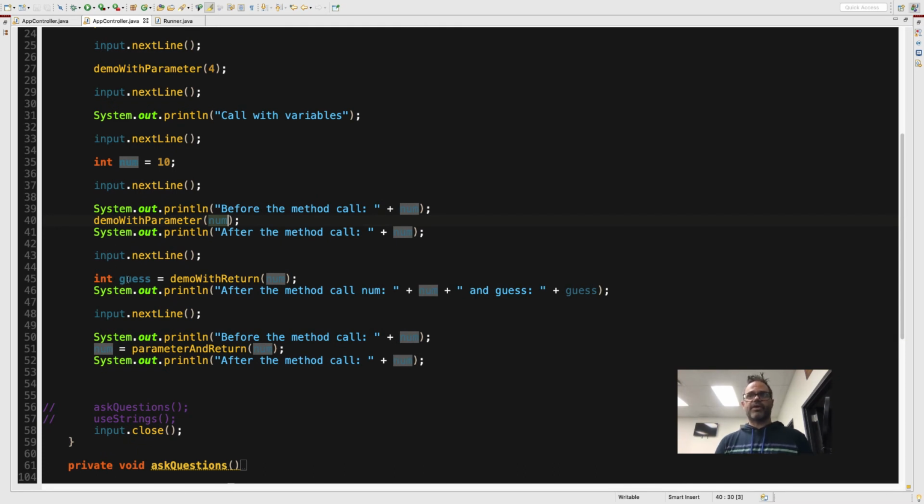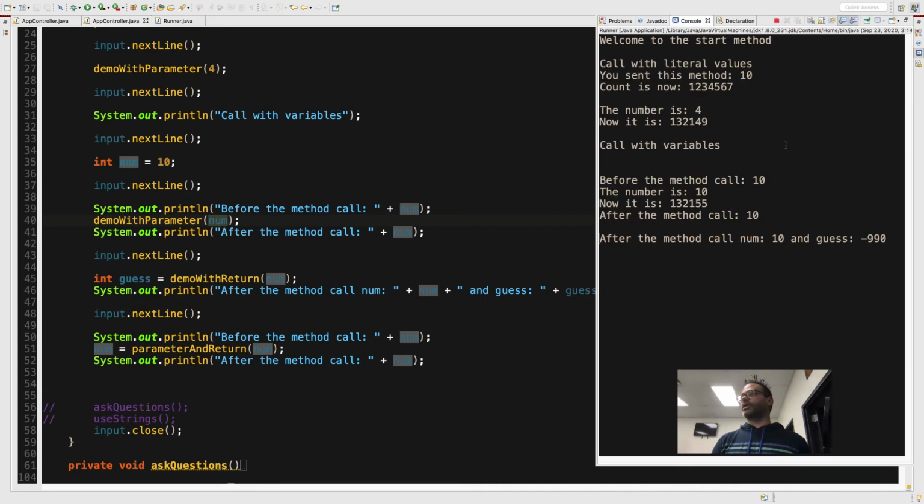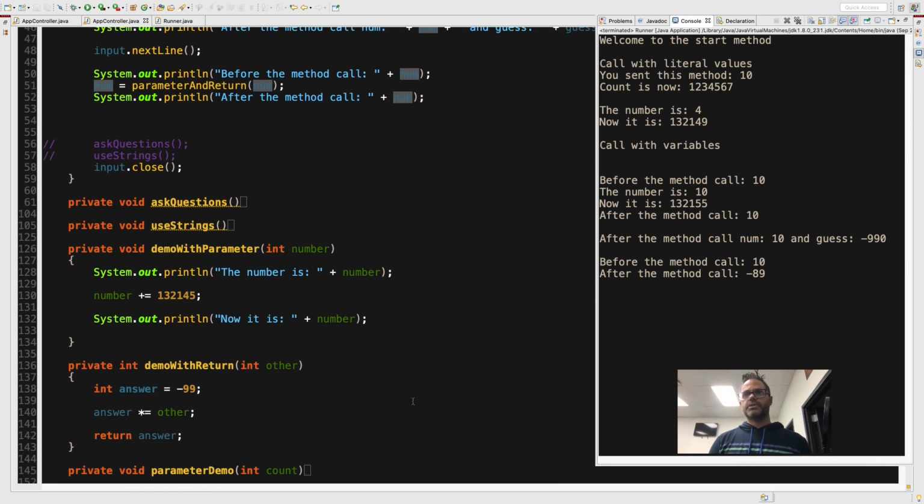Oh, cool, so I have a brand new variable. So that's okay, I can change that all I want. No big deal, it doesn't change anything on my guess, or my number, and guess has its first value, in this case, 990. Now we have our before method call num, and num equals parameterReturn num, and after the method call is negative 89. Oh, parameterReturn, let's go see what that one does.